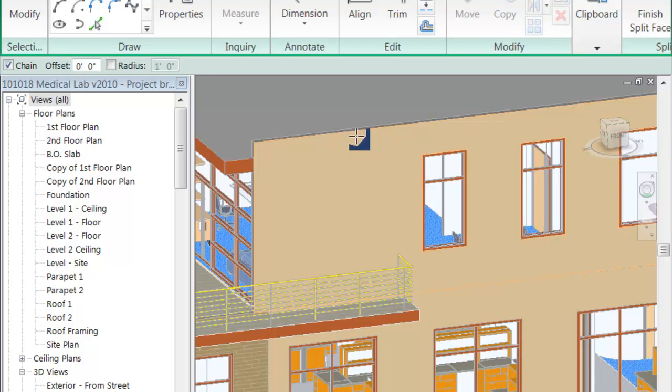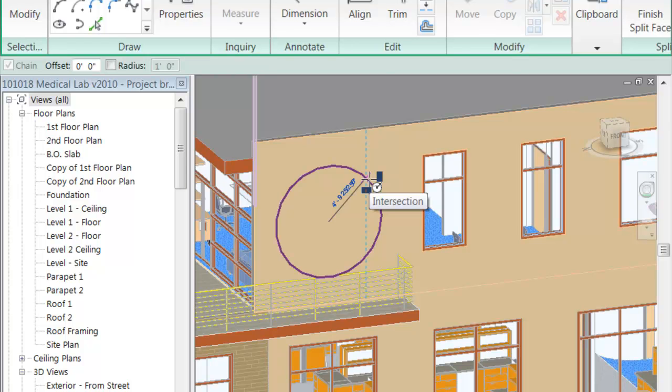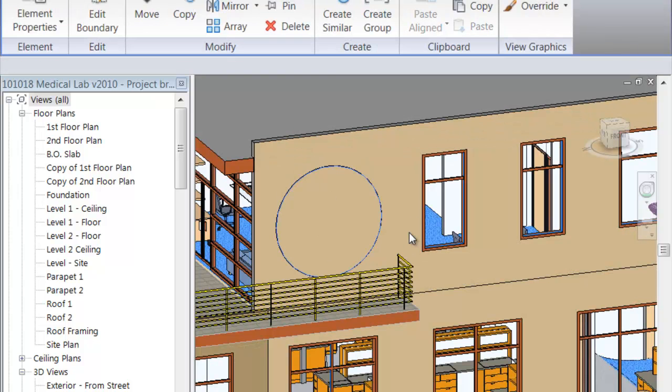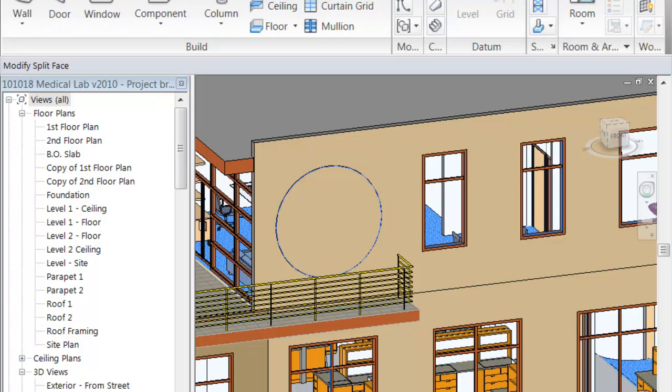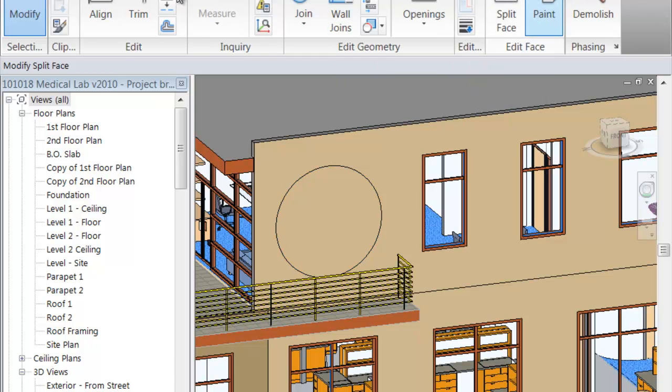Okay, and now what I have is the draw palette to draw any shape or divide it in half, whatever I want to do. So, I don't know, let me just go ahead and draw a circle. Finish. Okay, so it doesn't look like much now, but the benefit of this is, for whatever reason, if I wanted that to be a different finish than the rest, what I can do now is go to Modify, Paint.